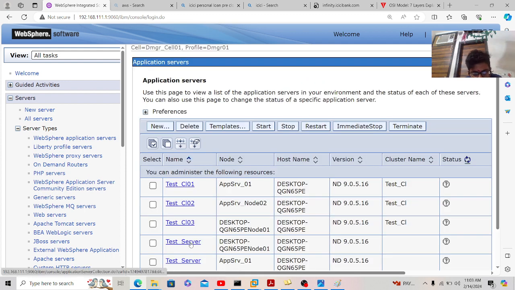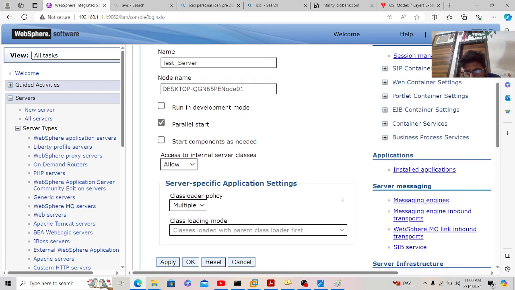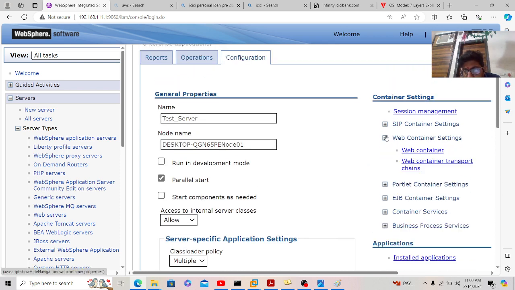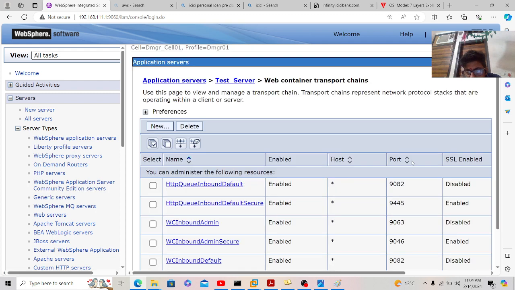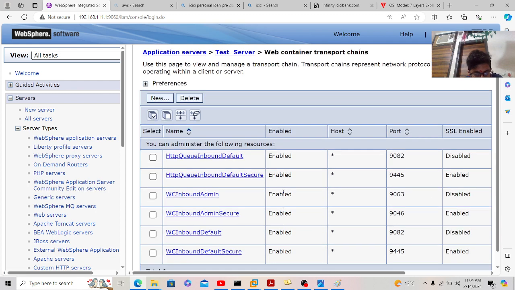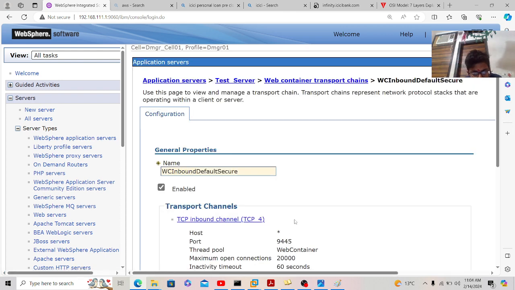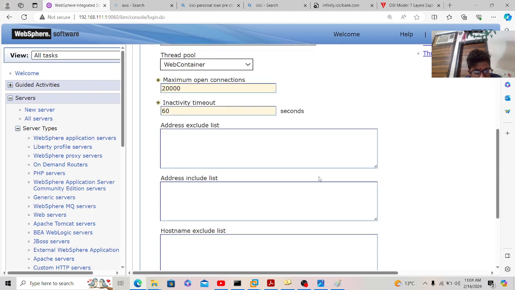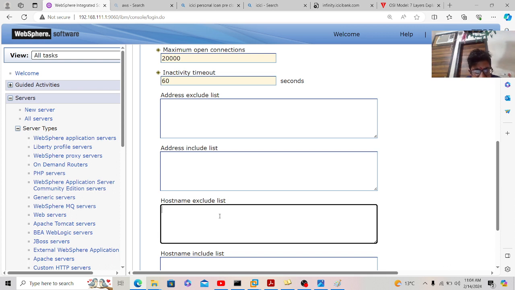Go to this, click Servers. Under this, web container, web container transport chains, default secure, inbound. We can use an address here. The host name will be pasted.